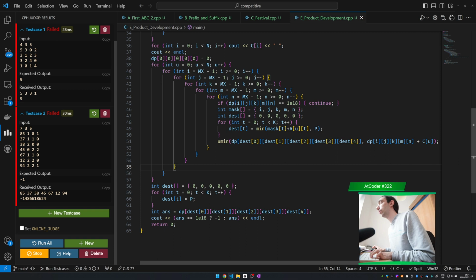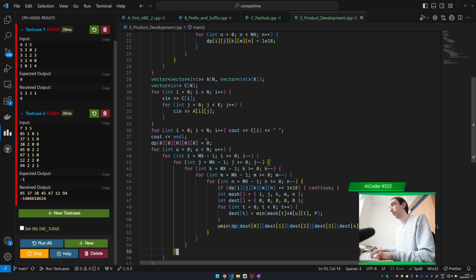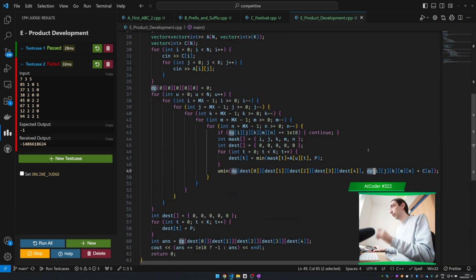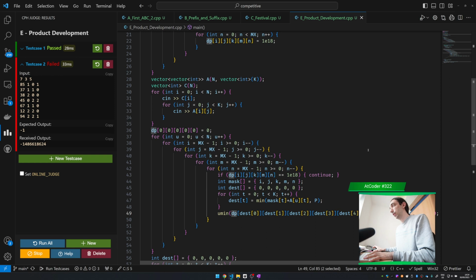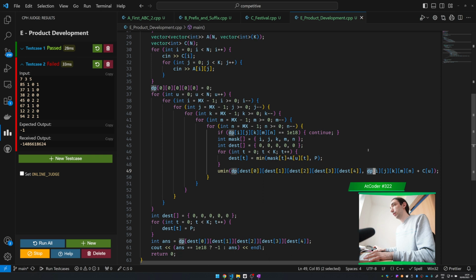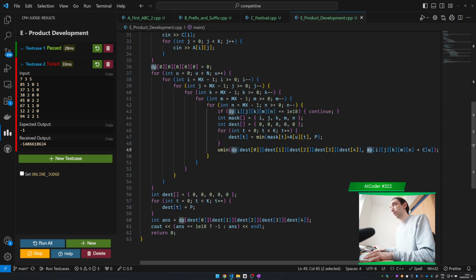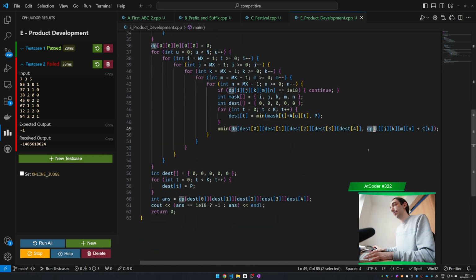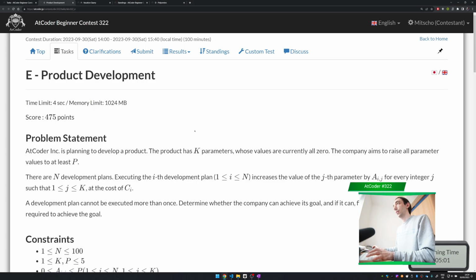Okay, now we print something. Now there's some overflow here. TP minus 1 destination. There shouldn't be an overflow here. Oh, of course.